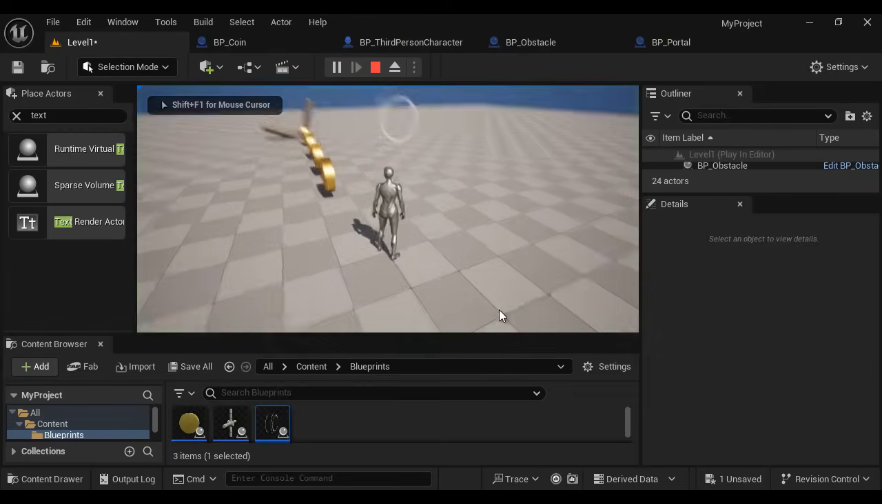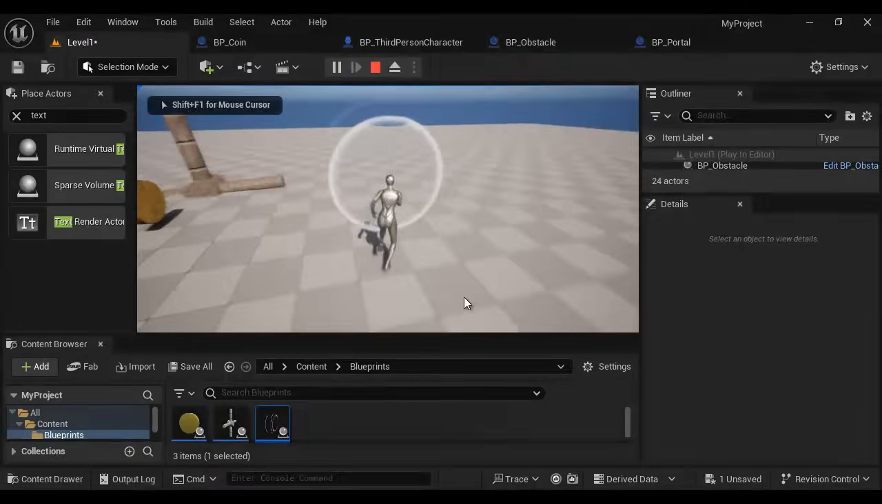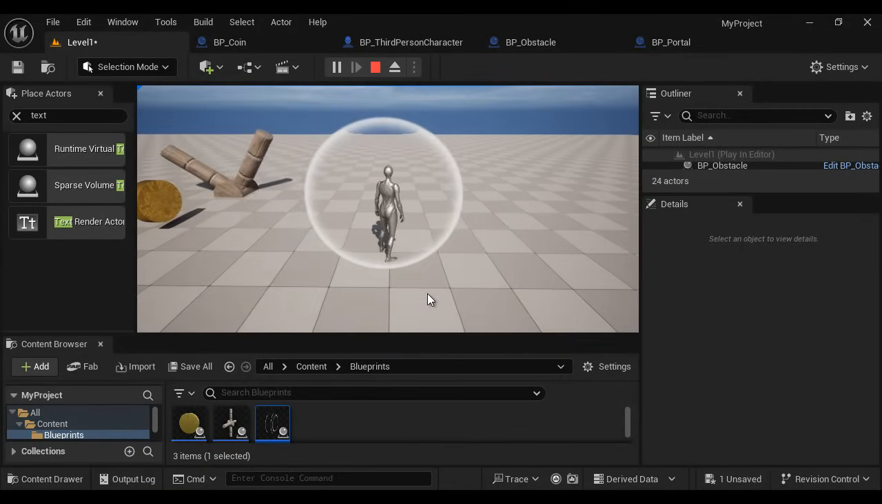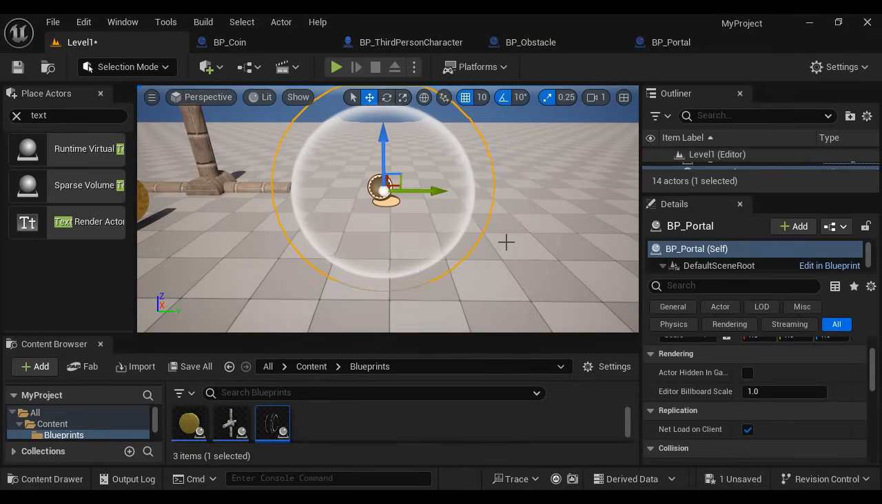So if I play now, player can overlap with this portal also. When the player overlaps with the portal, what should happen? It should switch to level 2. So player should go to level 2. So what I have to do? I have to create level 2.